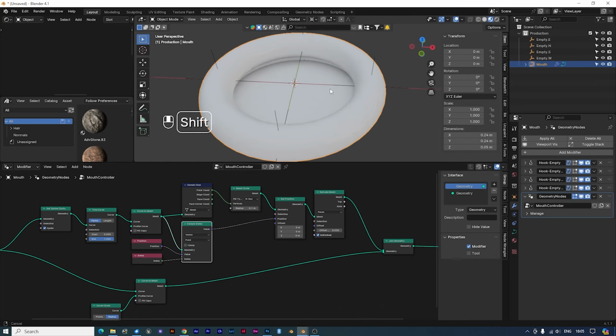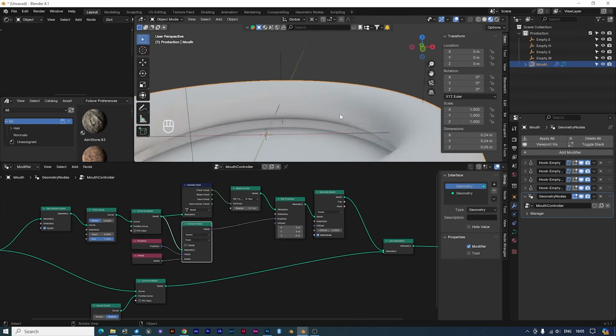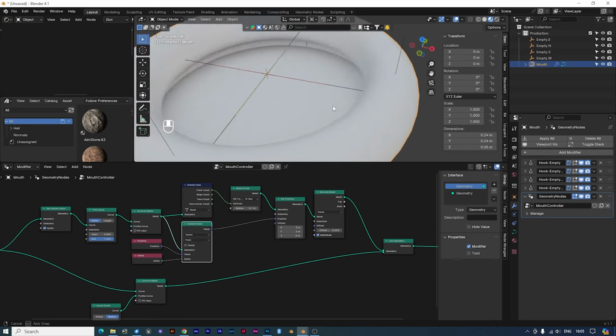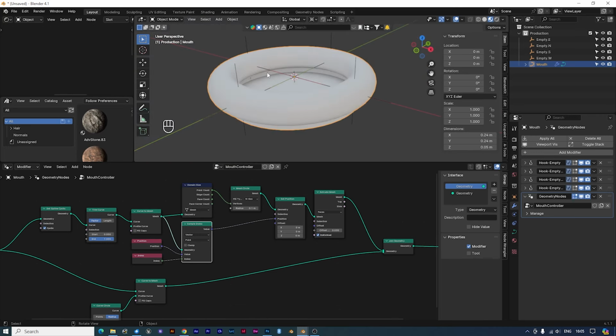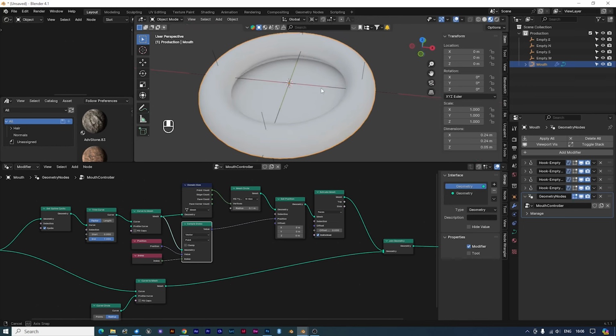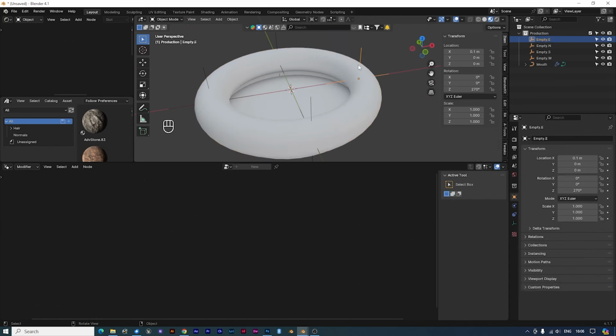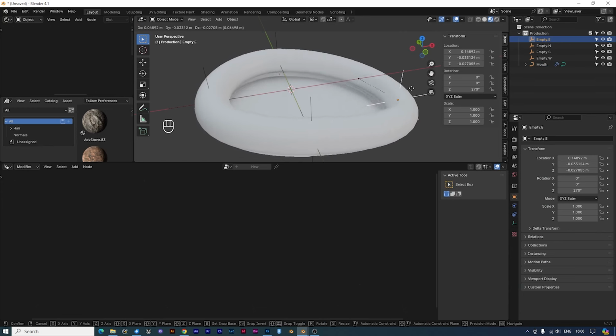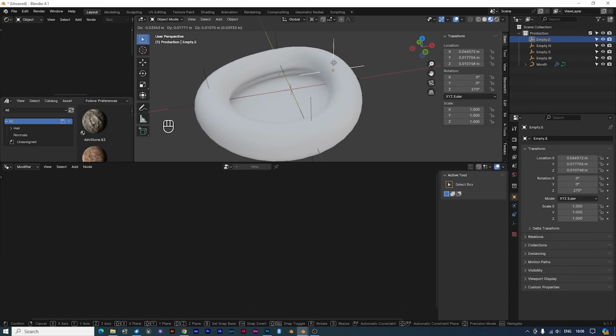And all of a sudden, as if by magic, we can see that our lips now have a mouth behind it. Think of it as a container. So within this, we're going to put tongue and teeth. And if I start messing around with the empties, you can see that the whole thing moves in unison.